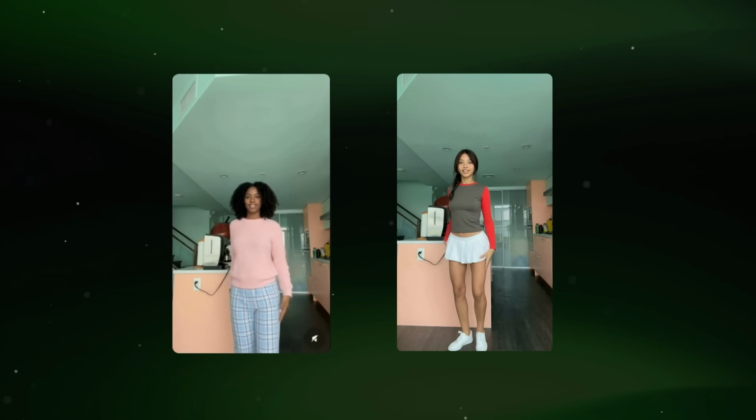Higgsfield takes the movement from the source video and applies it to my AI influencer. The result is my influencer performing the exact same dance with her face and features intact. The output looks natural because the motion is real. It came from an actual person moving in an actual video. Higgsfield just swapped who's performing it.